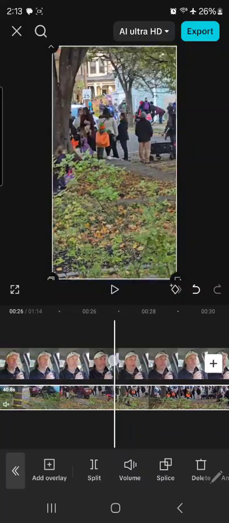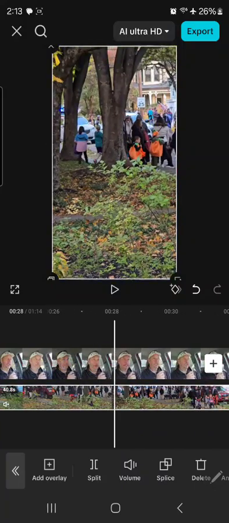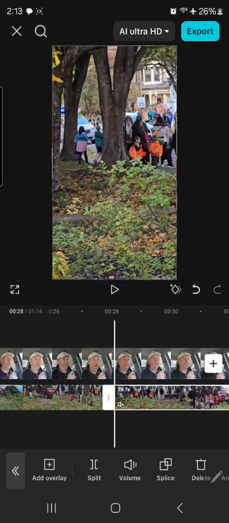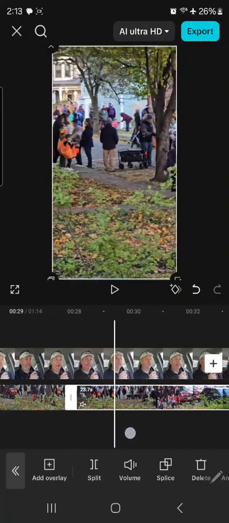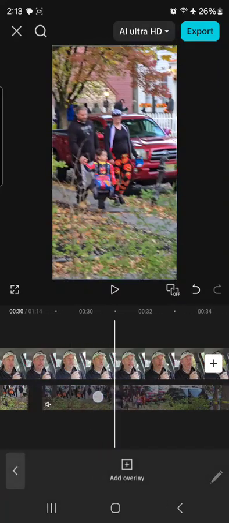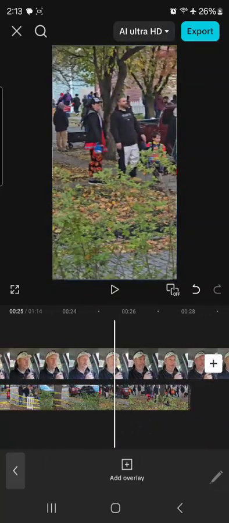And I feel like I should stop here. So I'm going to split that one again. And then what I can do is press and drag that over a little bit. So what'll happen is it'll have the overlay.